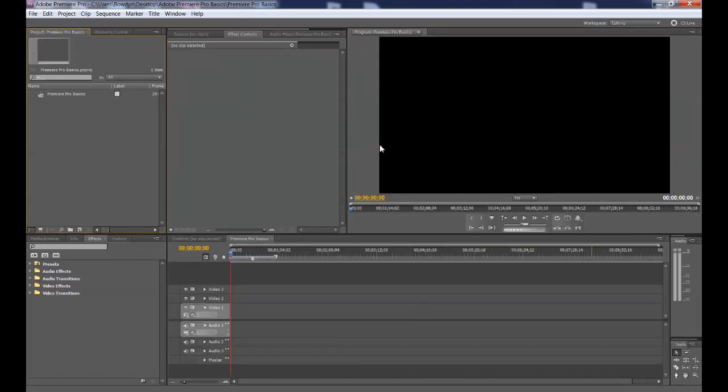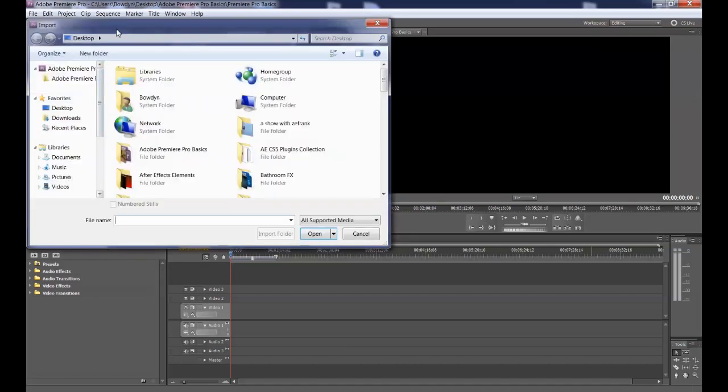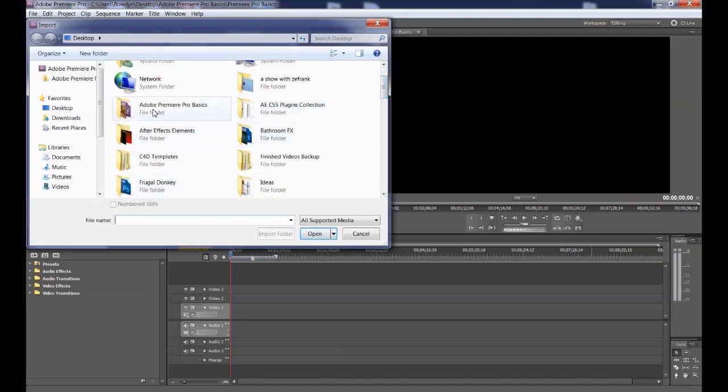So when this pops up, this is your basic workflow area where it says Premiere Pro Basics. This here is your sequence window. This is where all your importing and your drag and drop is going to be done from. So if you double click anywhere in this window here, it brings up the import window. Then you just locate the folder where your stock footage is stored. And mine is on my desktop in Adobe Premiere Pro Basics.